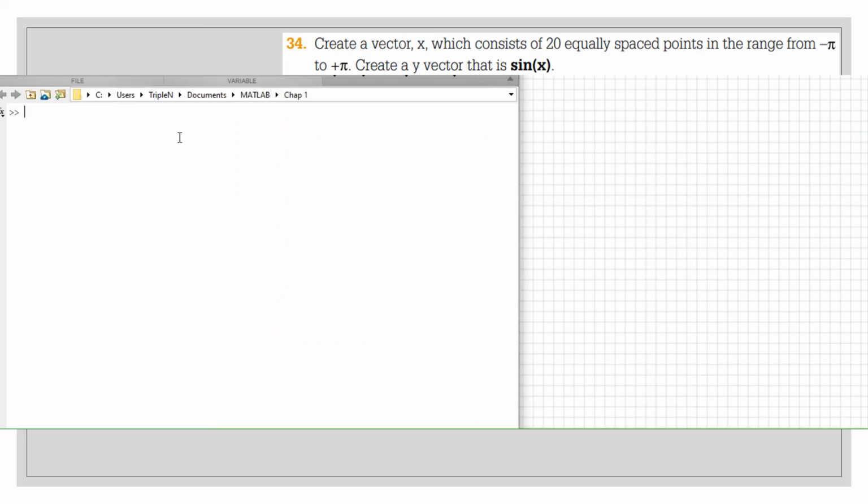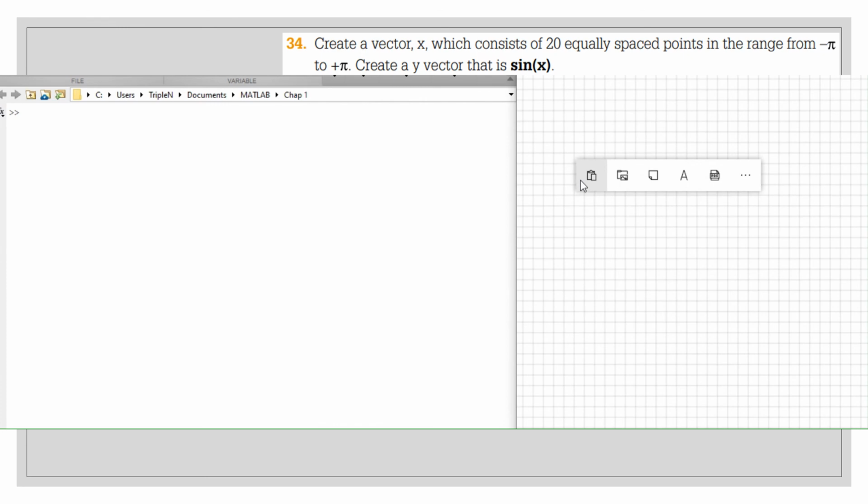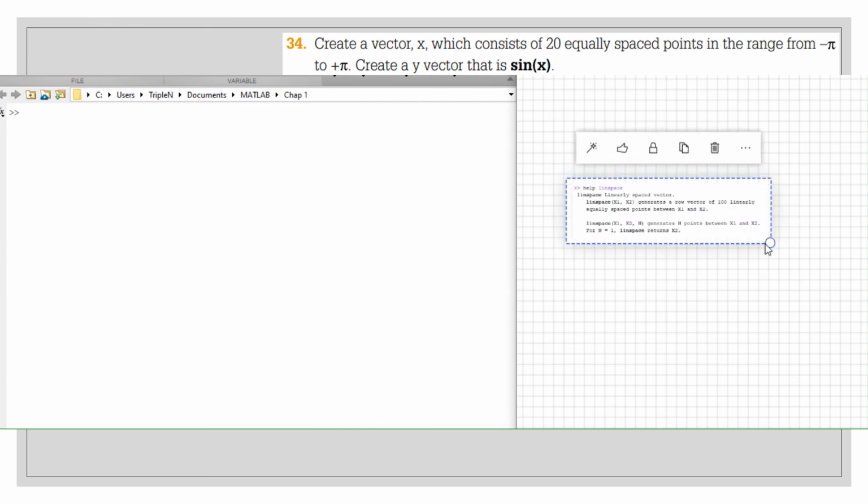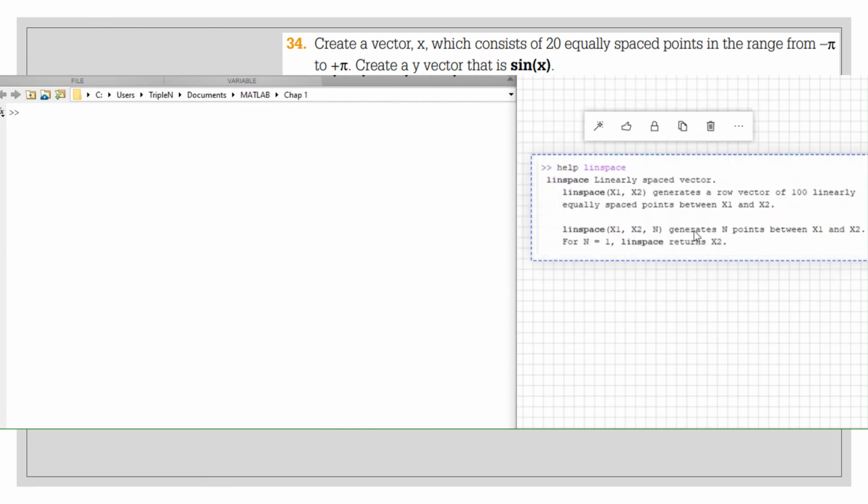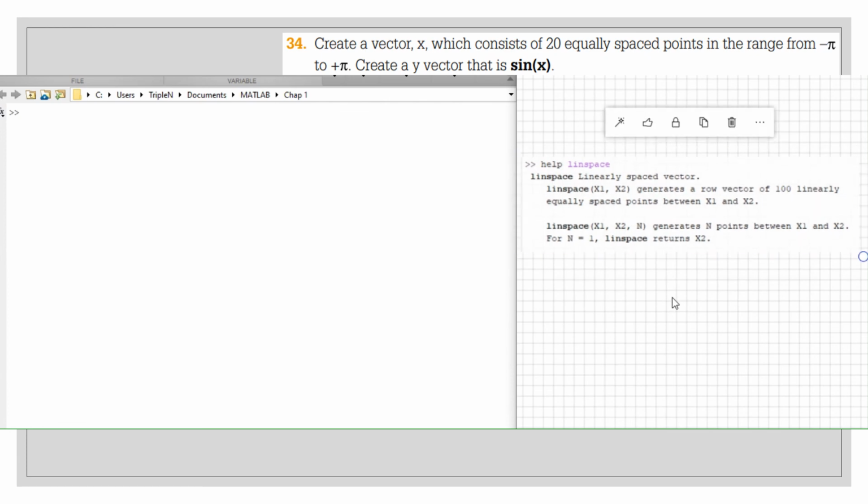Well, the question says create a vector x which consists of 20 equally spaced points in the range from -pi to pi, positive pi. Now create a y vector that is sin x. Okay. There is a function called linspace, as you can see here. Linspace is a linearly spaced vector. We are going to do this one.